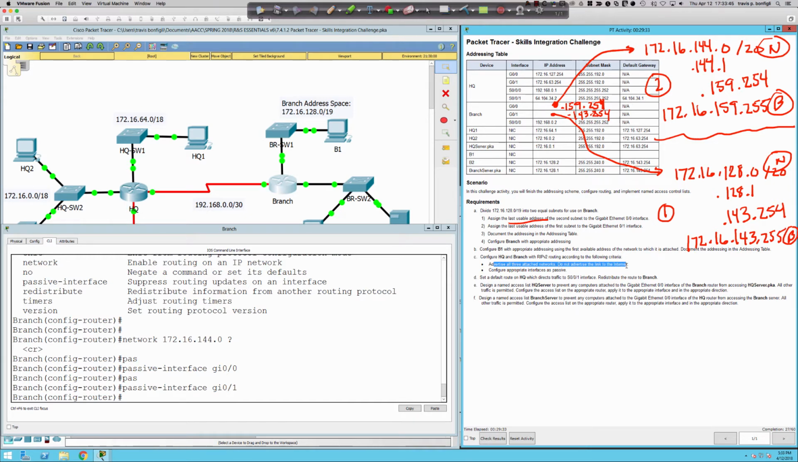Okay, so I've advertised all 3 attached networks. That statement right there is problematic. So we'll see. Maybe they don't want auto-summary to be turned off. We'll find out what happens here.